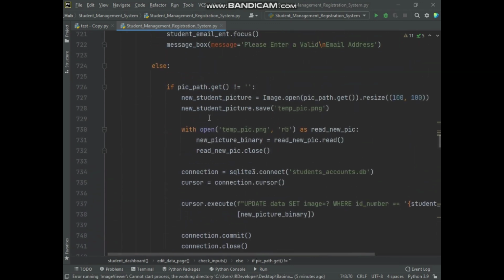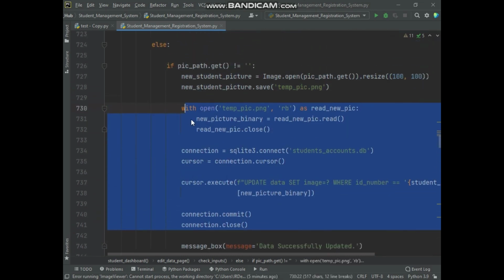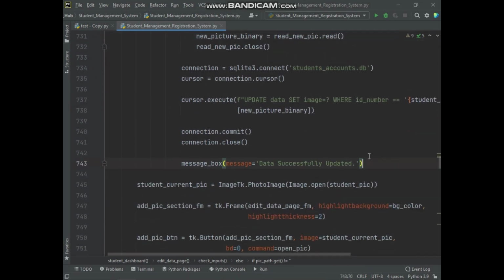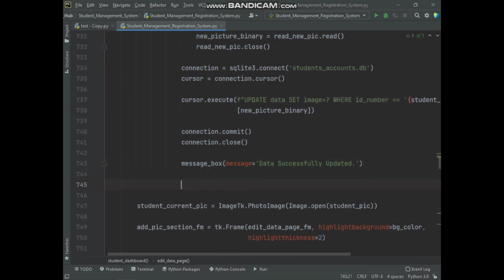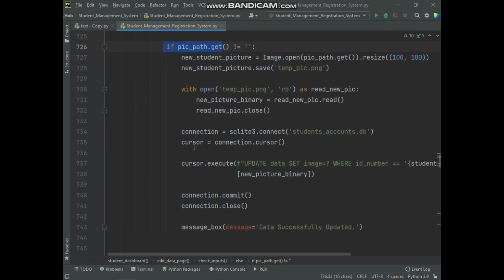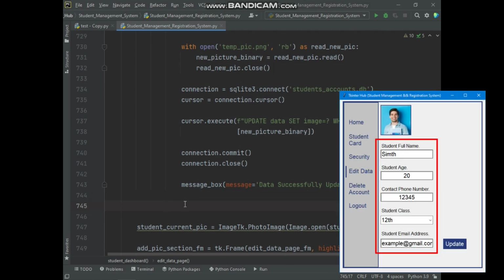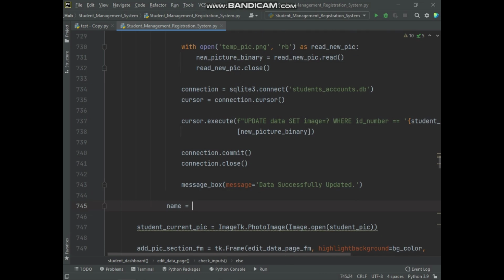Here we are checking the condition if the pic path variable is not equal to empty, which means the student opened a new picture for update. Then here we have updated the student picture in the database. Now let's update the student details in the database. Notice we will update the student details outside of this if condition. This if condition we have used only to check if the student added a new picture, then we have updated the student picture in the database. Now I will collect student details from these entry boxes, and I will put the details in variables.